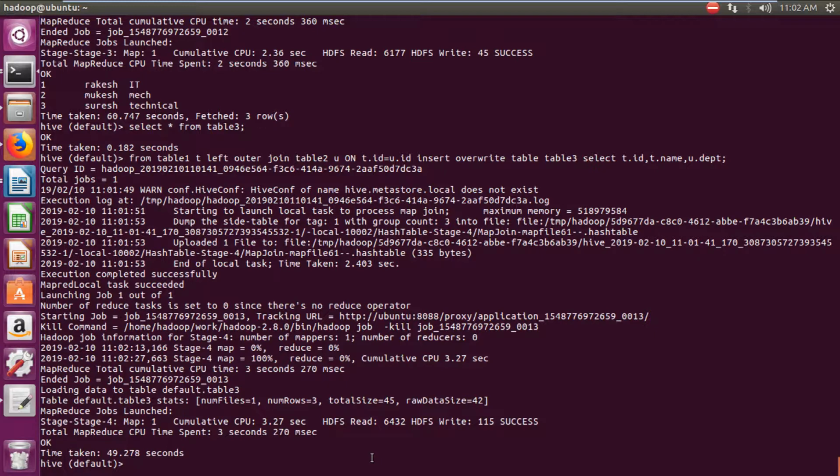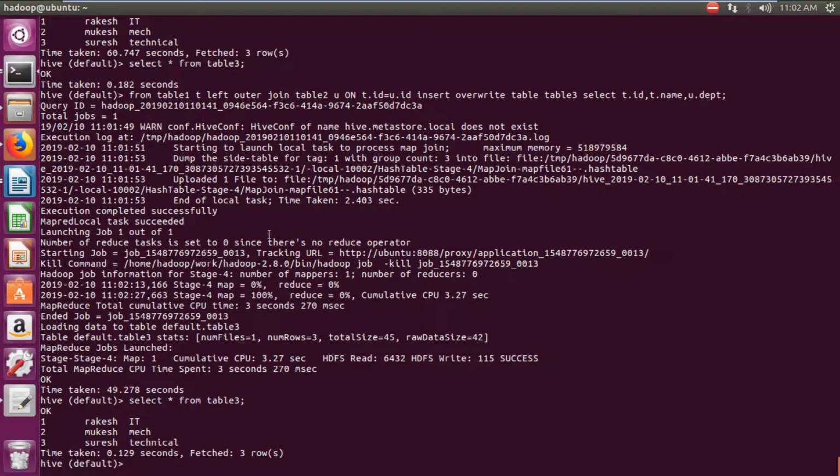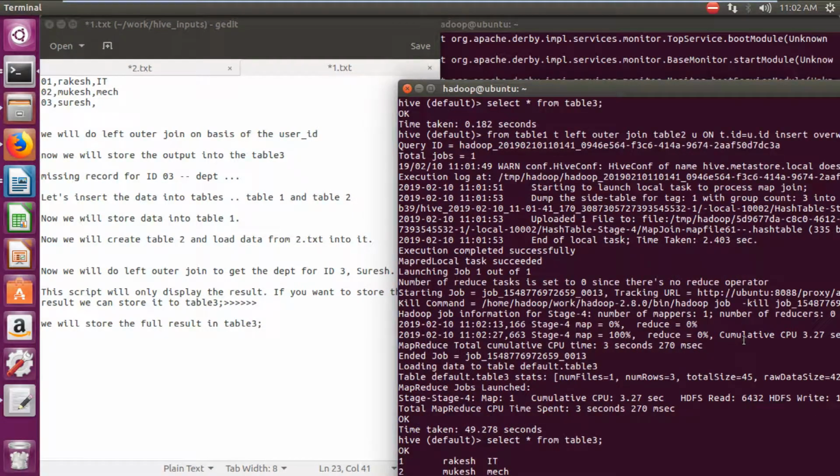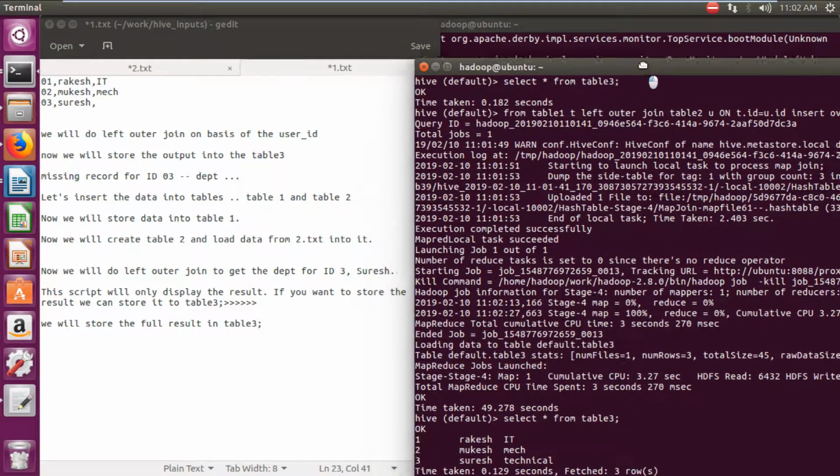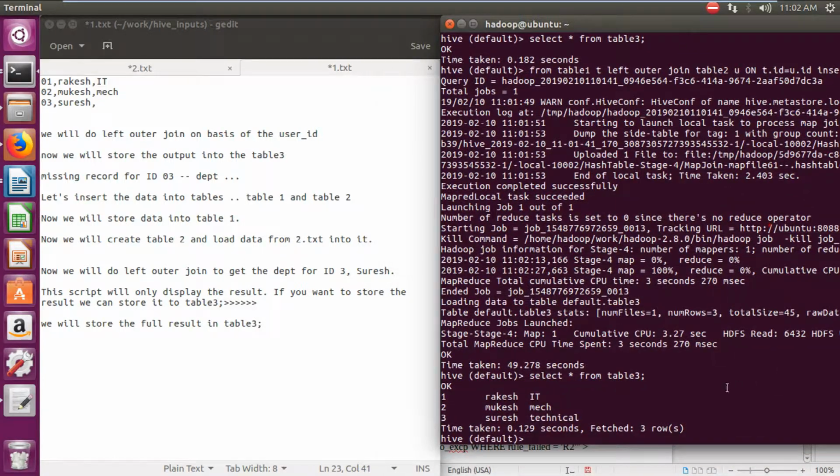Okay, this is done. Select star from table 3. There you go. You have all the data in the table 3. So what was missing, you got it from the left outer join. So this is the functionality of left outer join.